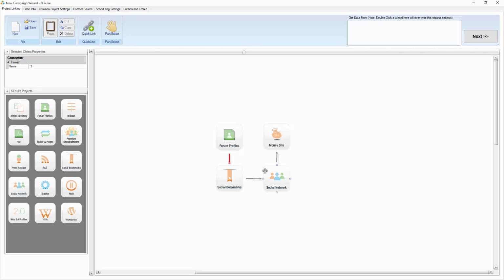And what this will now do is, while this bookmark module is running, when it has finished running for the day, not when it has finished completely, but when it's finished for the day, the links that it has created that day will be passed through to the forum profiles. Now you wouldn't typically use that for a forum profile. Let me just select that and delete it out.